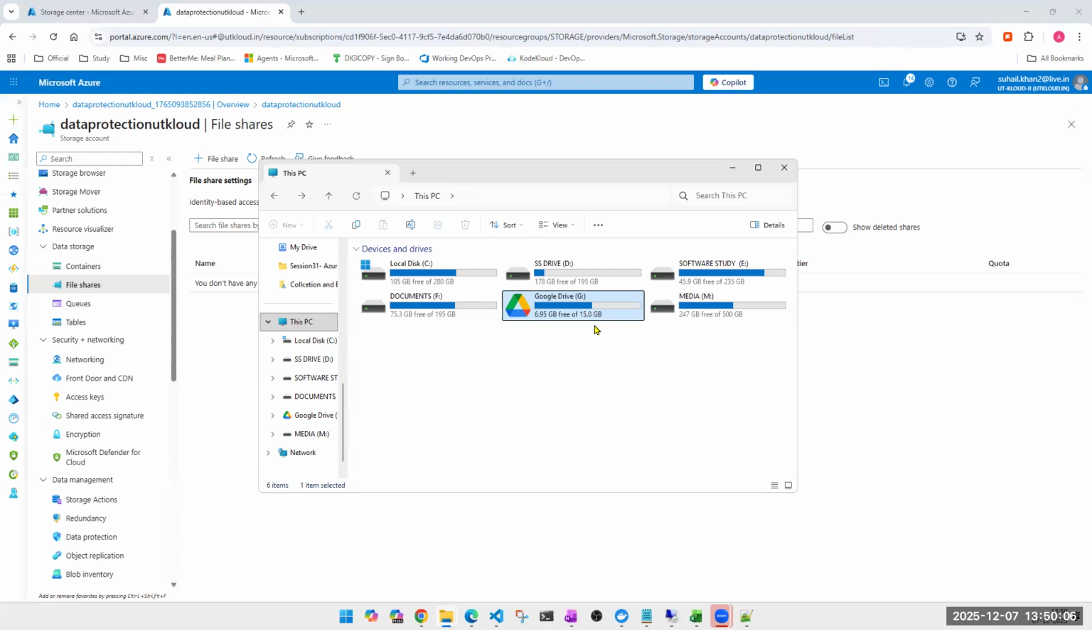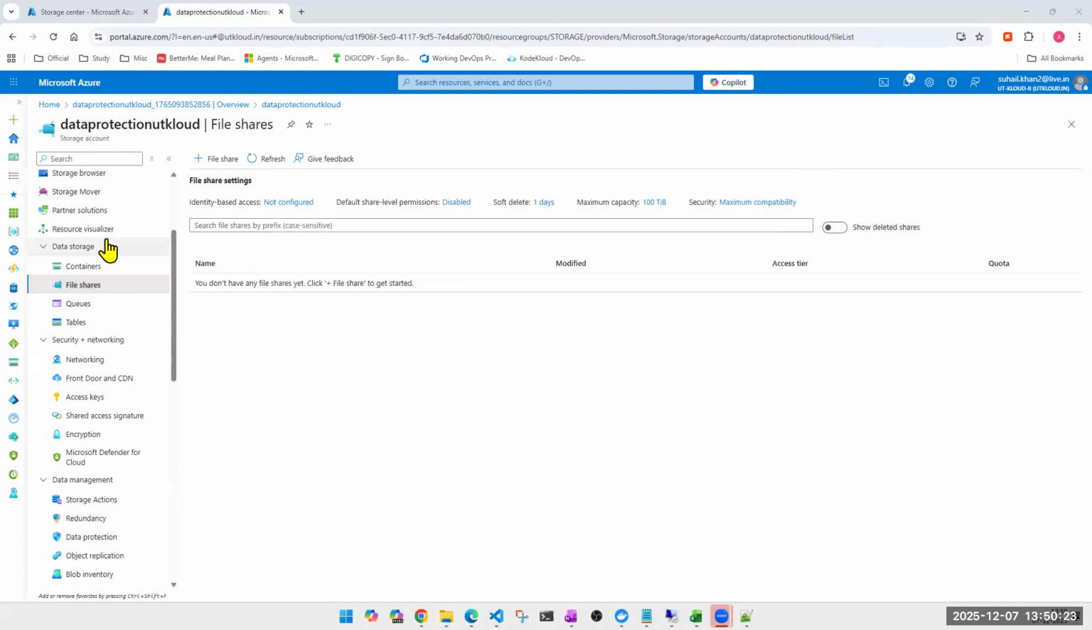So when it comes to companies, they are more worried about their data, not about the laptop. All those laptops are insured and maybe they are on rent. They are not worried about it, right? They're worried about your data. So this service is exactly what we have in Azure, that is called file share.